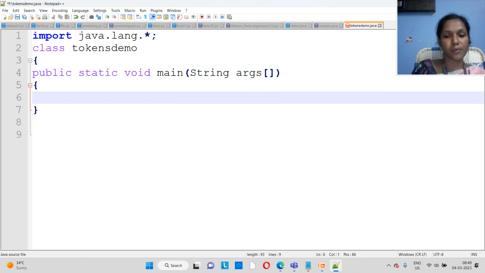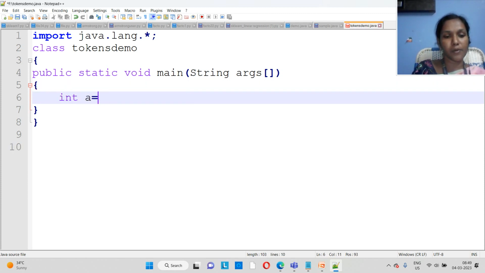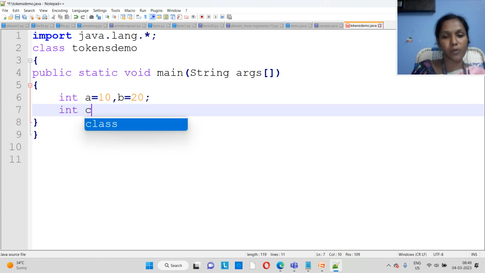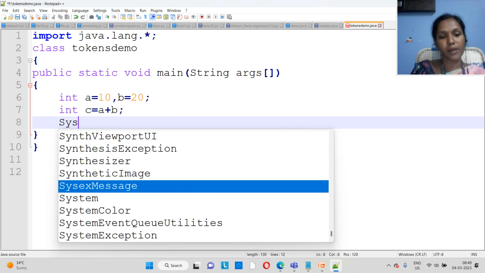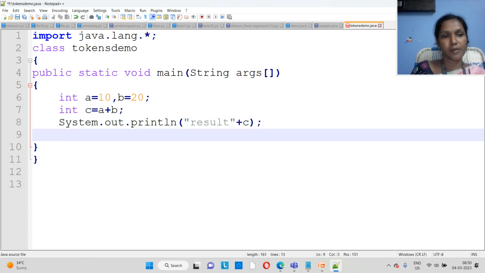We declared some variables: int a equal to 10, b equal to 20. And we are declaring one more variable, c equal to a plus b. We are trying to print, println of c, and I would like to give a result.